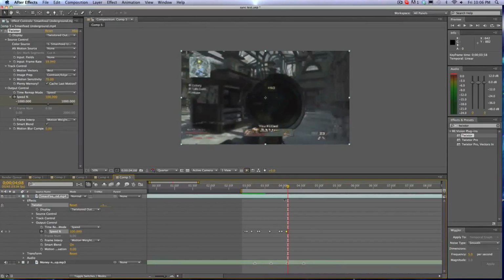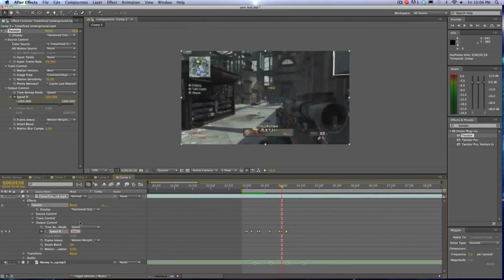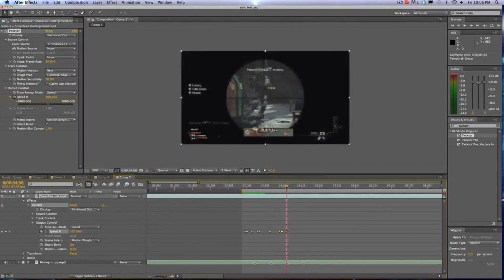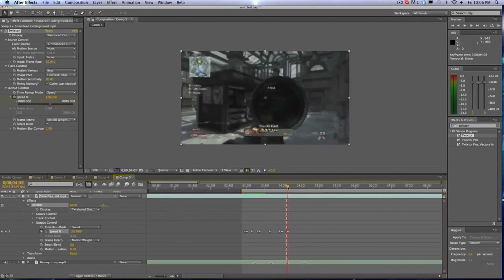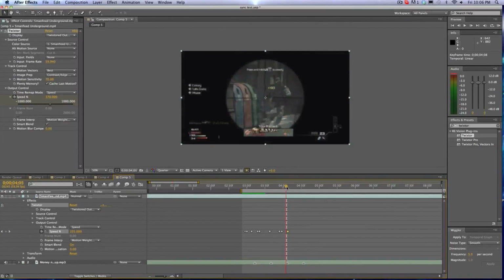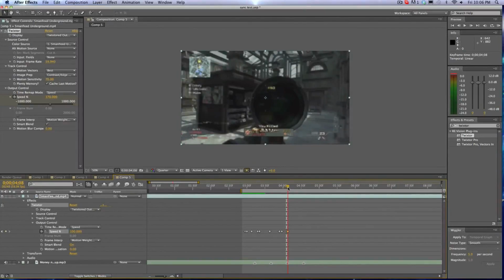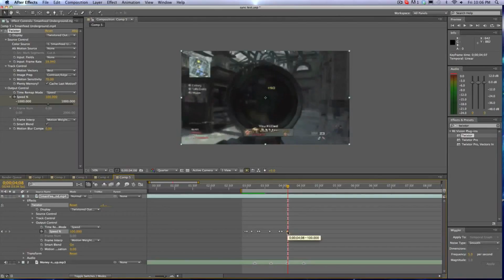Is he scoping out? Yes, he is. So I need to go a little less than 500. I'm going to go 450. Then I'm going to go back over, and he shoots literally right on that frame. So I'm going to drag it out a little more. So he shoots practically on the beat, and then I'm going to drag this back.